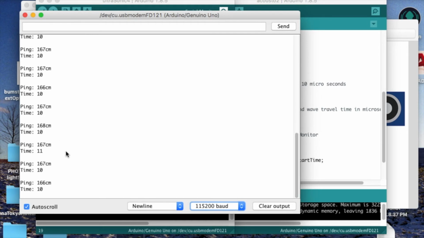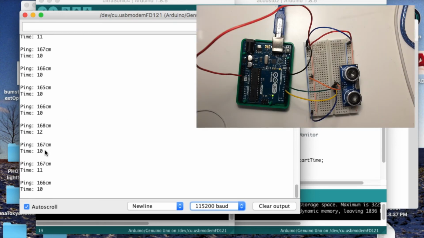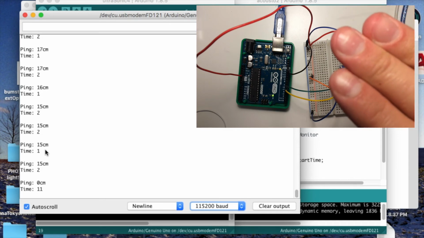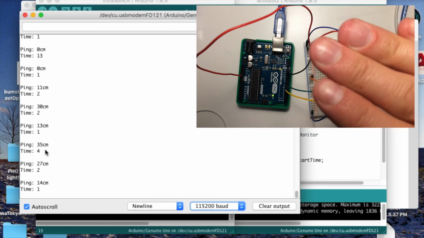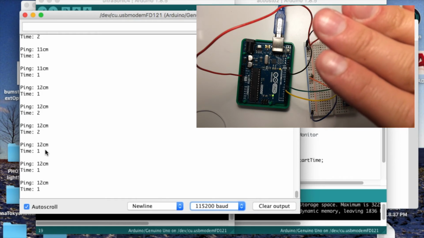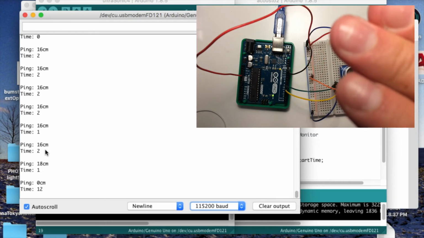Okay. So again, we're making a measurement of about 160 centimeters to the ceiling. And the amount of time it's taking to make this measurement is about 10 milliseconds. Now, if I move my hand closer to the sensor, we're making a measurement of about 13 centimeters or so. Again, I still find these measurements to be pretty noisy.